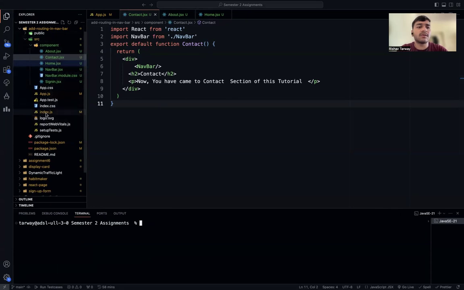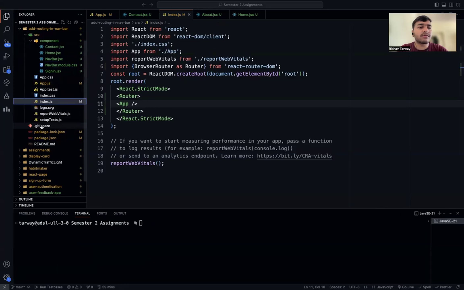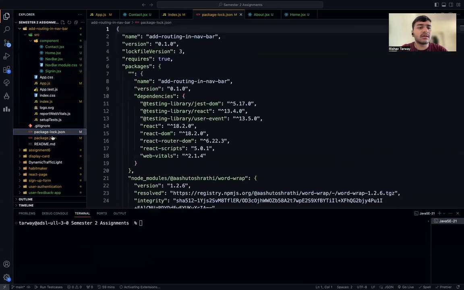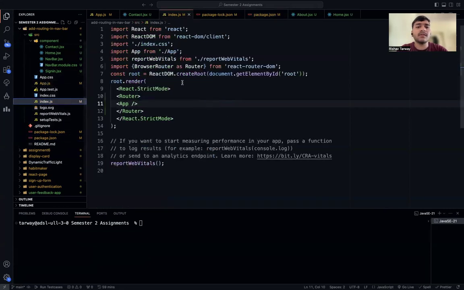And to check whether it has been installed or not, you can check it in the package.json. So here you can see when you install React Router DOM, under the package.json you can find React Router DOM has been added with the version 6.22.3, and that's the current latest version of React Router DOM. Talking about the index.js, after the installation, you have to navigate to the index.js.